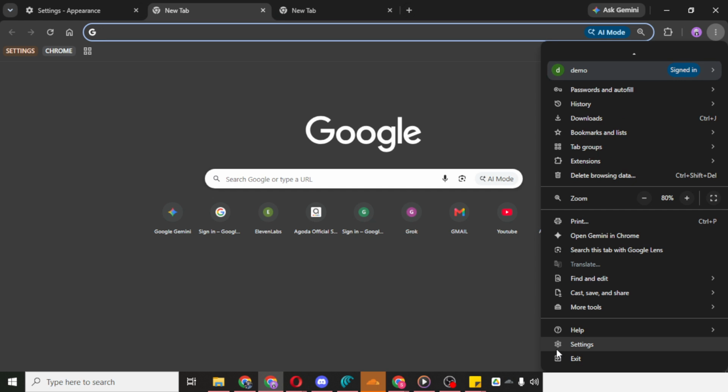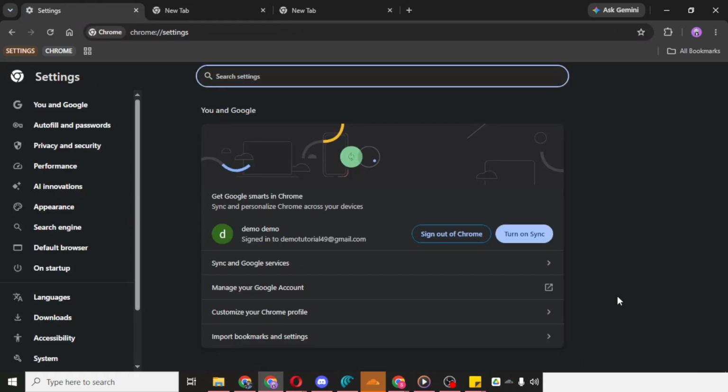From that menu, click on Settings. This will take you to the main settings page for Google Chrome, where you can adjust the way the browser looks and behaves. If you don't see everything right away, that's completely normal, since Chrome has a lot of categories listed in the settings area.